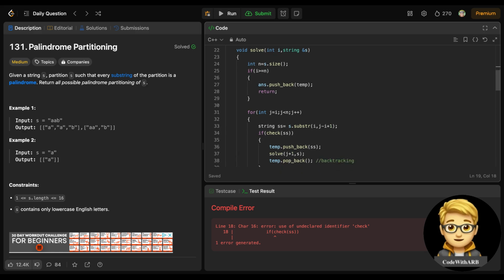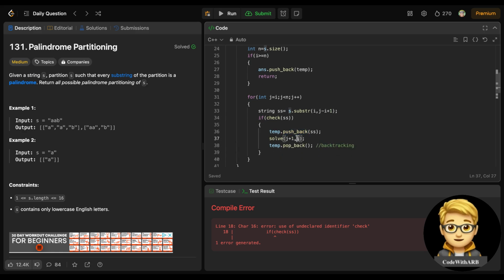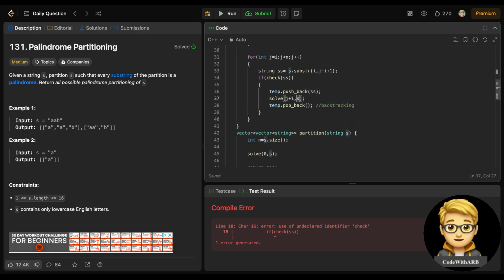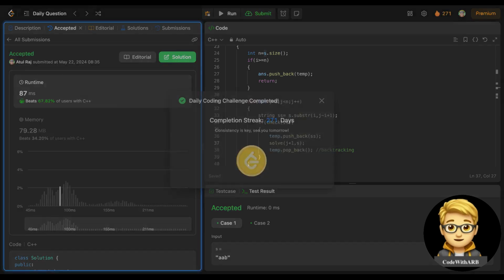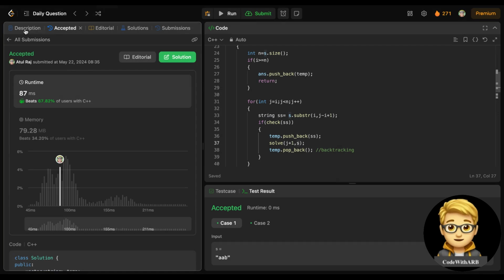So this is how we form this substring. Let's run this again. We have passed the sample case. Let's submit it. Yeah, we have successfully passed all the cases.